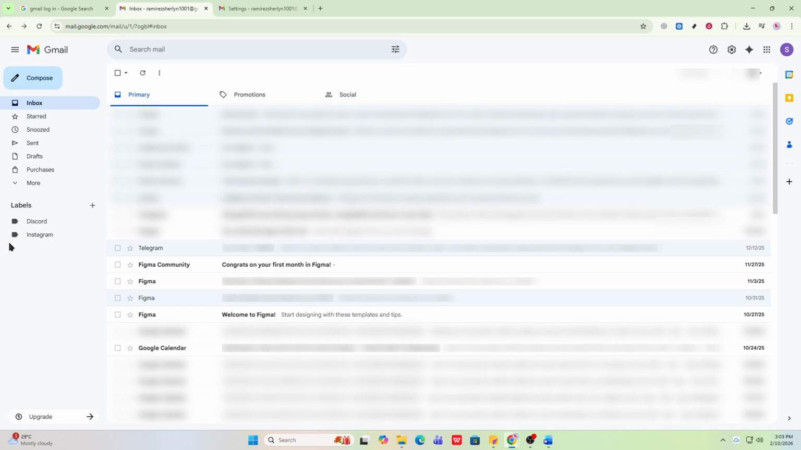Next, look to the top right corner of the Gmail window. You'll see a small gear icon labeled Settings. Click that to open the Quick Settings panel. From that panel, choose See All Settings. This opens the full settings page where Gmail keeps the controls we need.